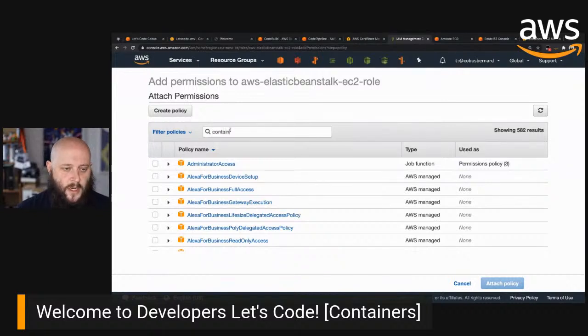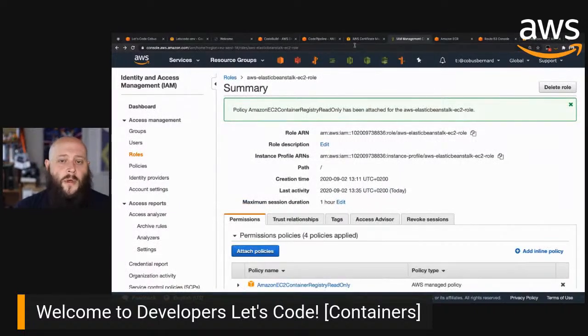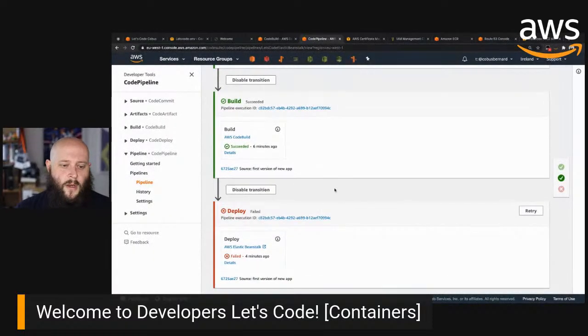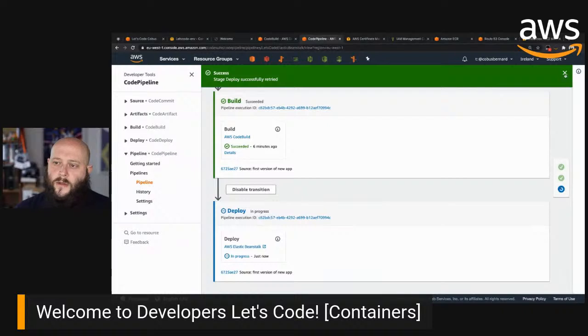So let's go ahead and say container. And this time what I'm doing is I'm not giving it full access because we only need to pull containers. So registry, read only. That should be sufficient. Attach policy. Cool. Now I'm going to go back to our environment over here, to our code pipeline. I'm going to say retry. 99% certain this is our issue.